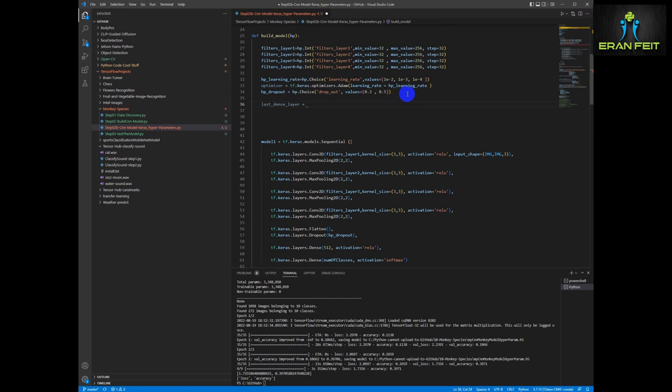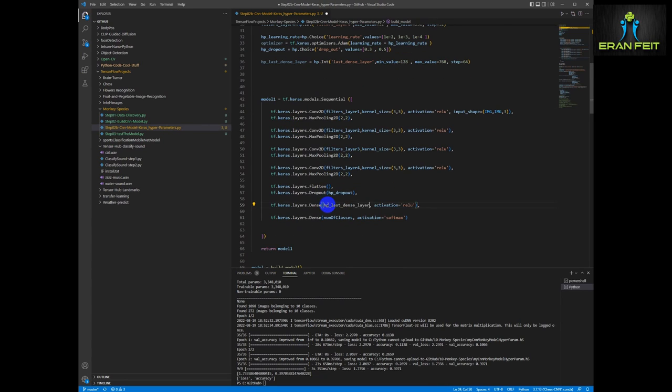Then our last dense layer, it's now defined as 512, and we are going to define it dynamically as well. The minimum value would be 128, the maximum value would be 768, and the steps would be 64. And let's replace the 512 with this new variable.